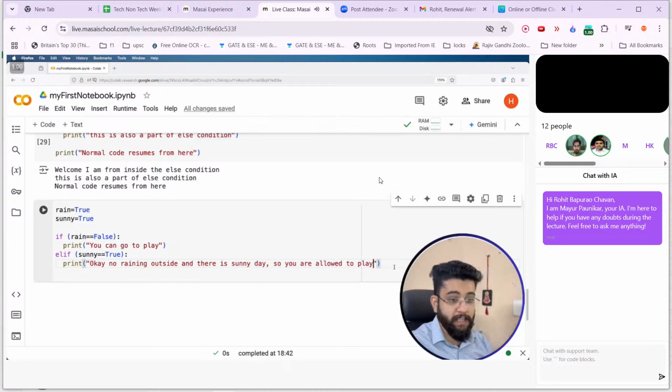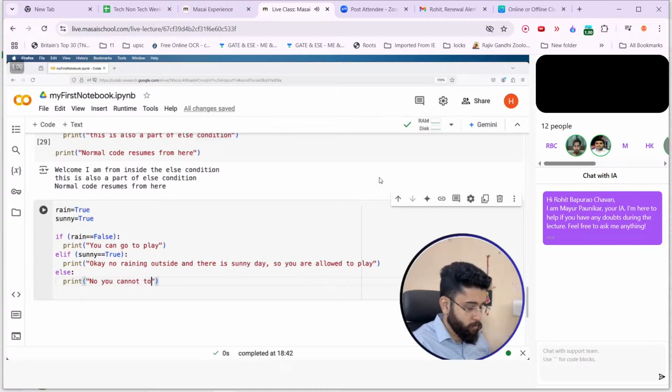Finally, if this condition also becomes false, the final else: print no, you cannot go to play as there is no rain but also not a sunny day.